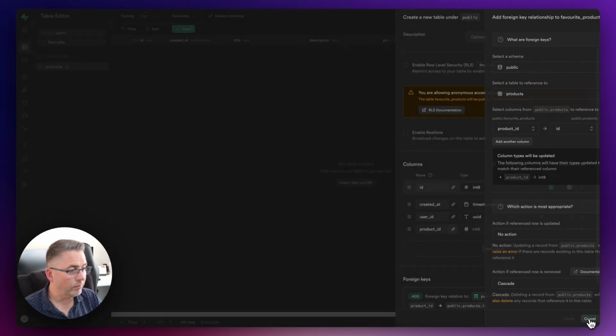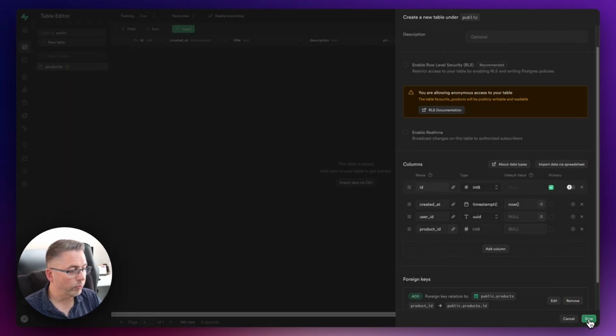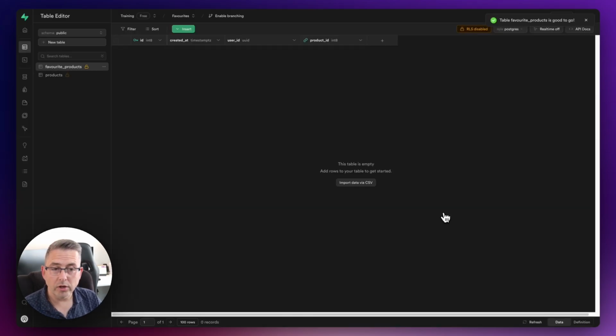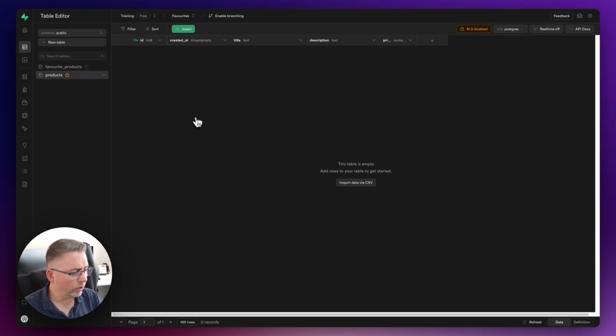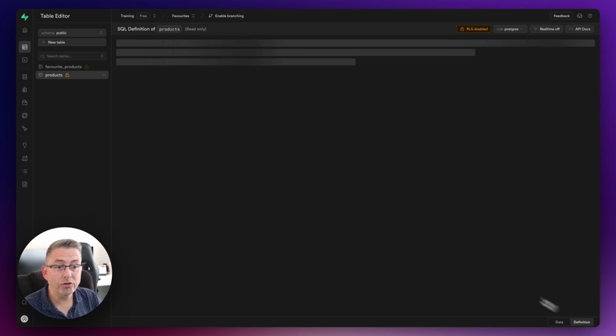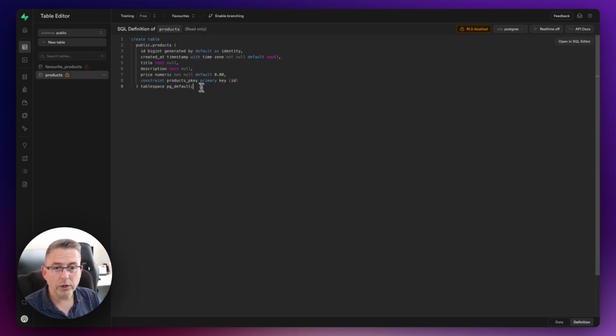So hit the save option there. That should all be set up for us. Hit save again, and we should have all of our tables nicely created. So let's quickly populate this with some sample data. What I like to do here is get the definition. So I'm just going to copy this, and we're going to use our good old friend ChatGPT to generate us some sample products. So let's move over to ChatGPT and do that now.